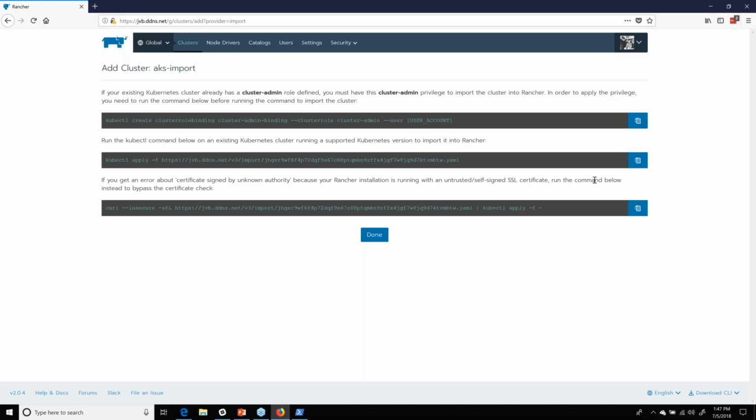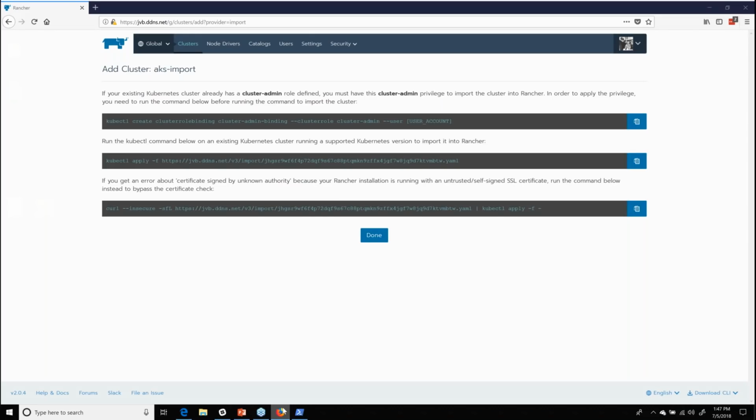I think the cluster admin role is... I can't remember if it's in 1.10 or not. We might have some issues there because I know AKS has some idiosyncrasies to it that I don't remember off the top of my head.